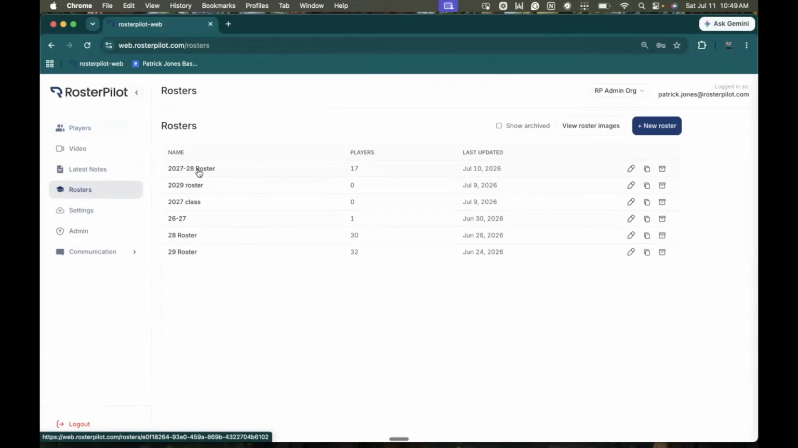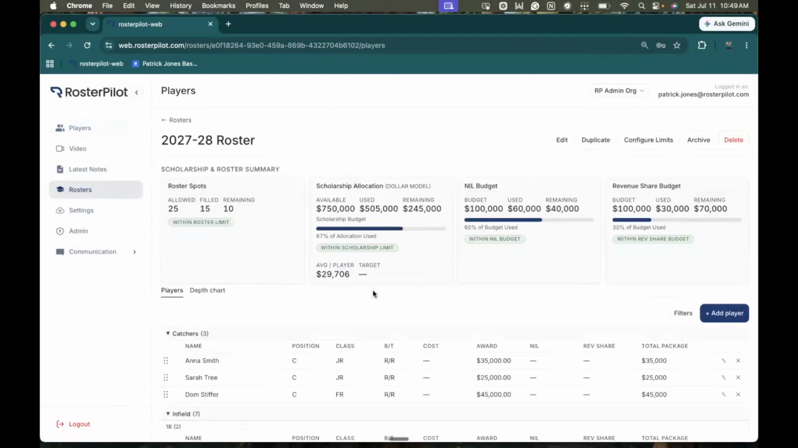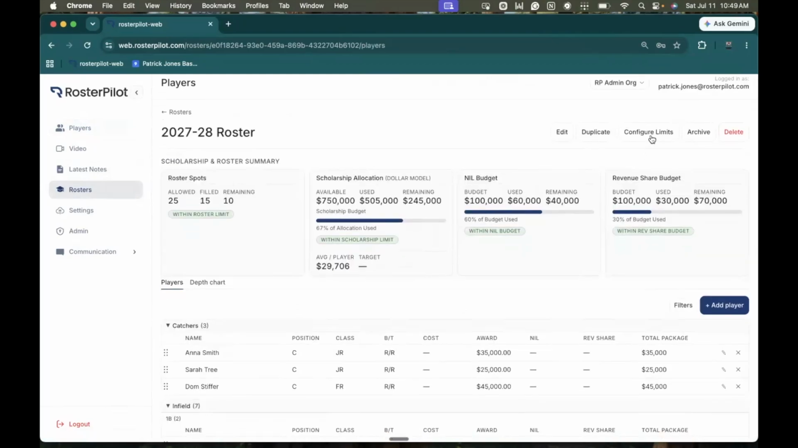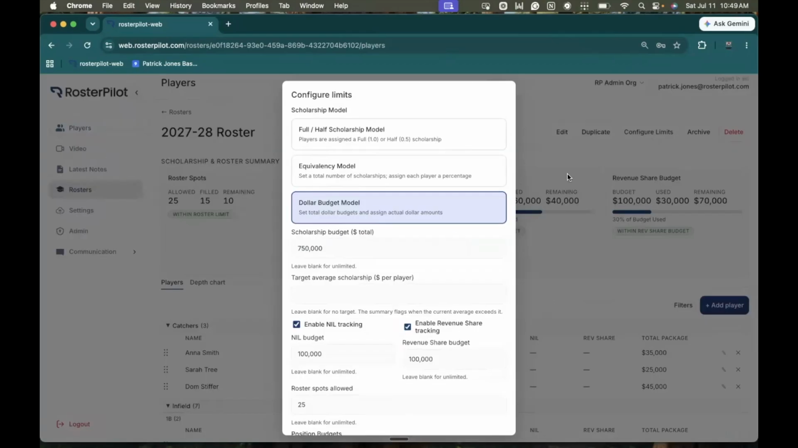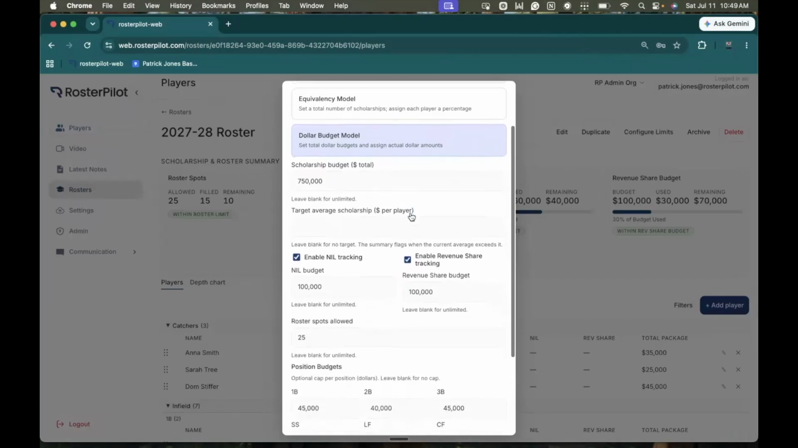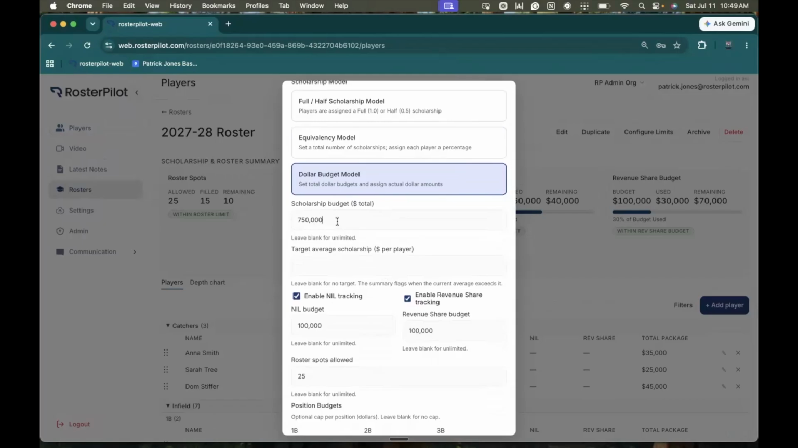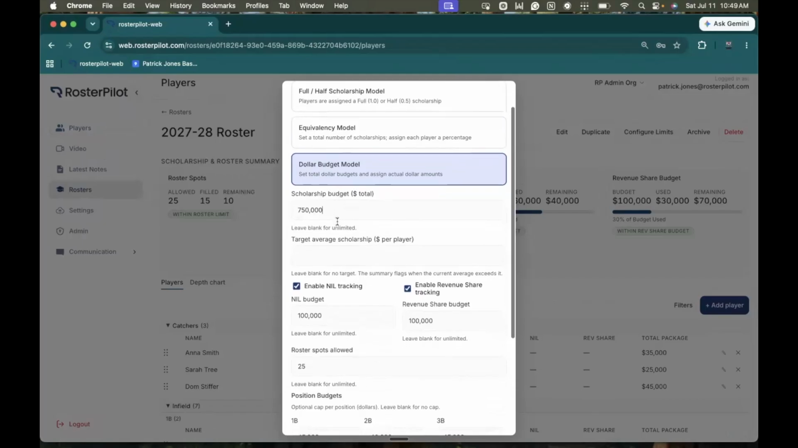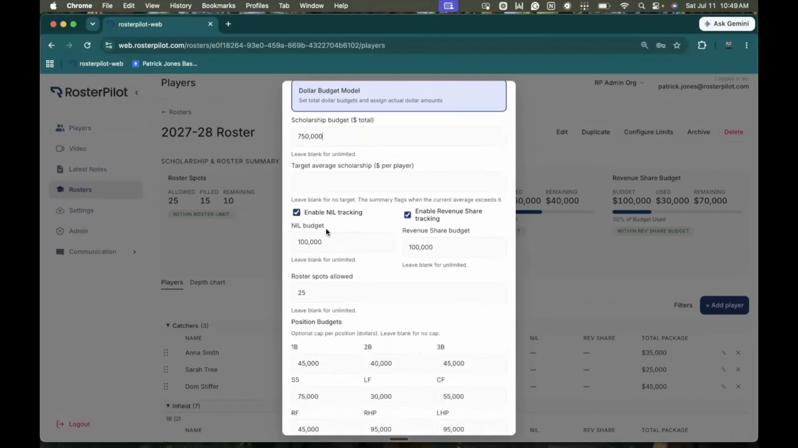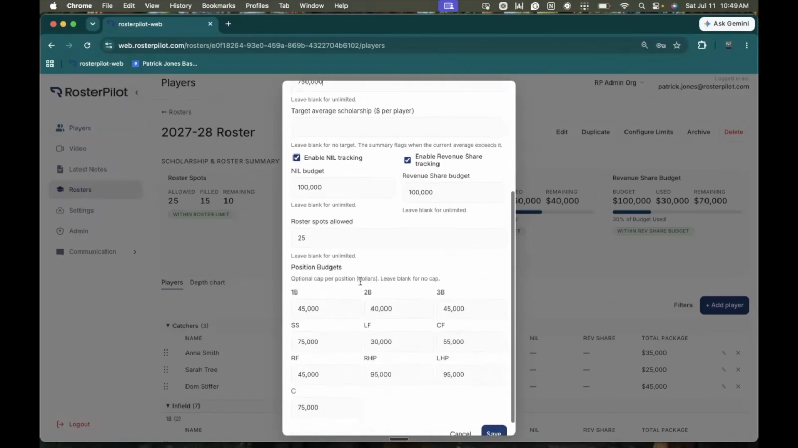And so I did do a test run. So if I just put in 2027, 2028 roster, if we clicked on that, you can come in here and press Configure Limits, and then you can customize this however fits for your program. So if it's the equivalency model percentage, you can do that. If it's the dollar budget model, you can do that. If it's the average scholarship model, you can do that. So for now, we just put in 750,000. That's the scholarship budget. We have NIL 100,000, and then 100,000 of rev share, 25 roster spots.